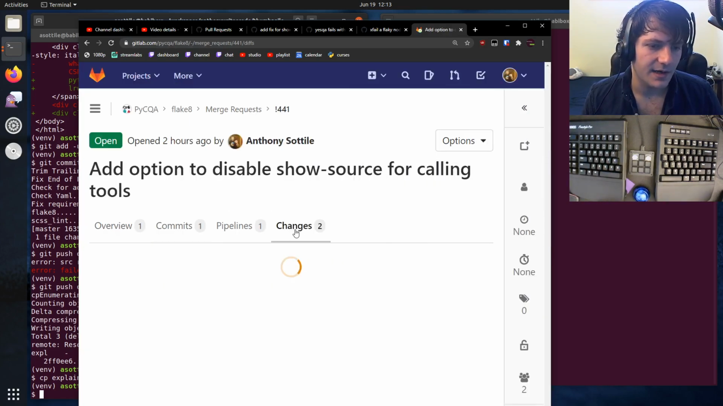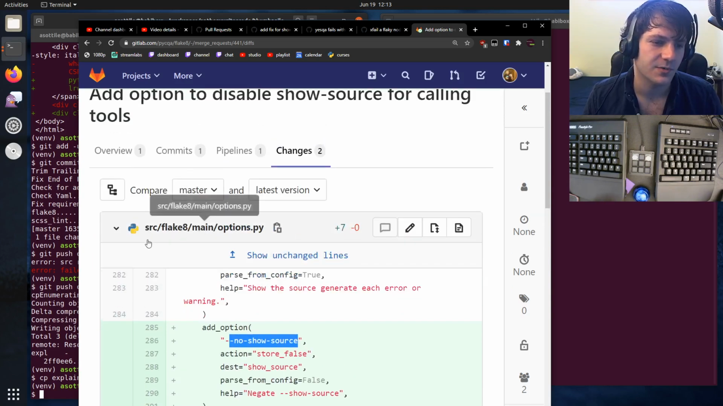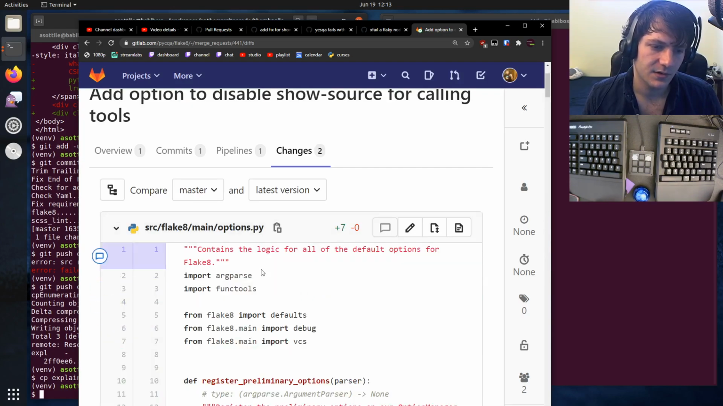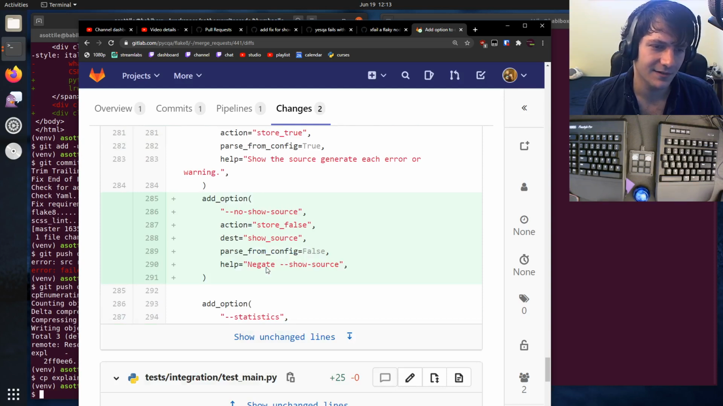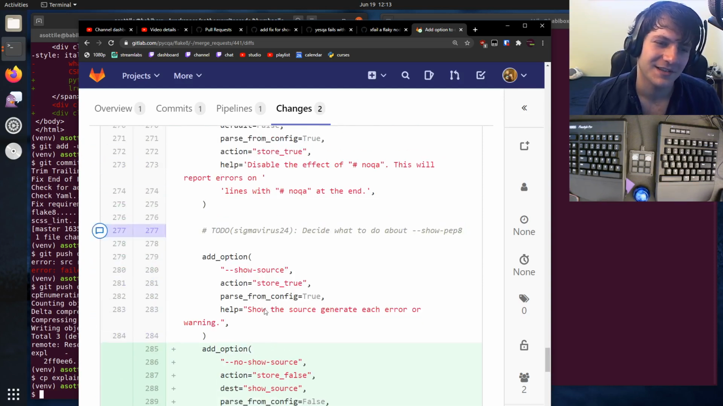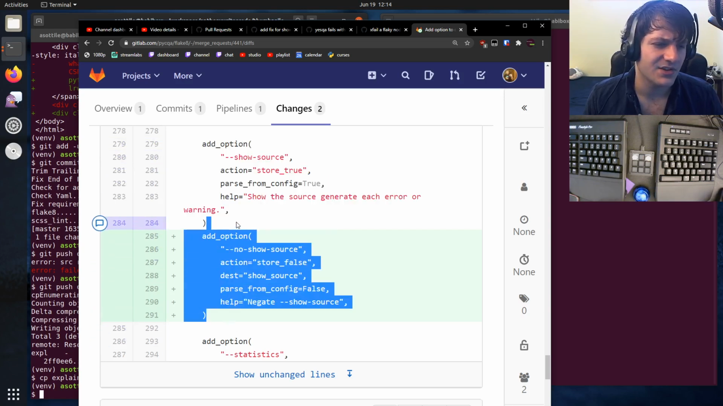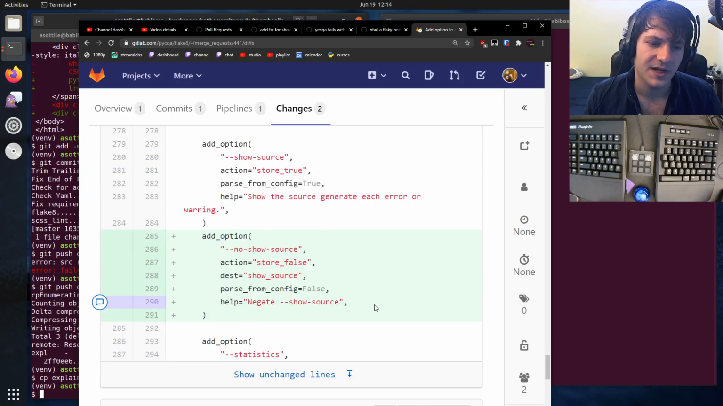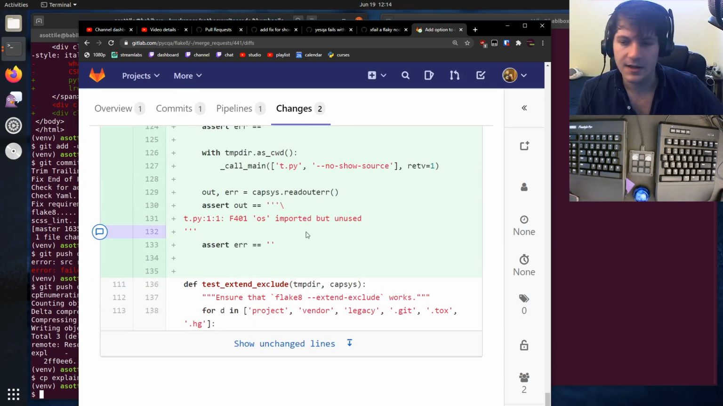So I added a very simple --no-show-source option, which will negate the show-source argument. I hate GitLab. It's such a pain. GitHub would have shown me another 10 lines here, and then I would have had this directly. But I just added an inversion option here. Fortunately, I didn't have to change much code. This is all I had to do to make this option work. Of course, I wrote a test to validate the change, but other than that, pretty straightforward.